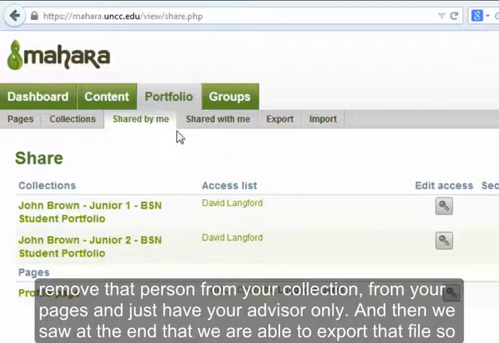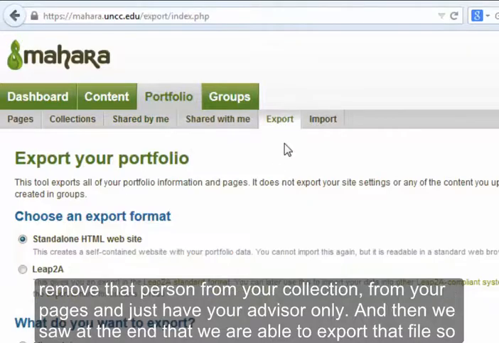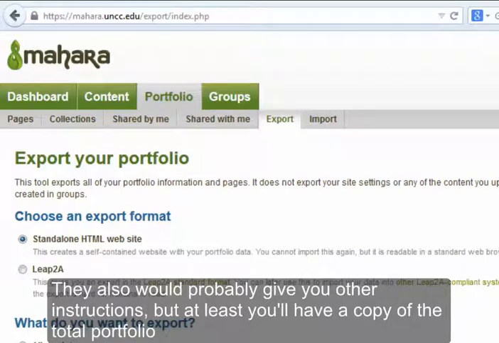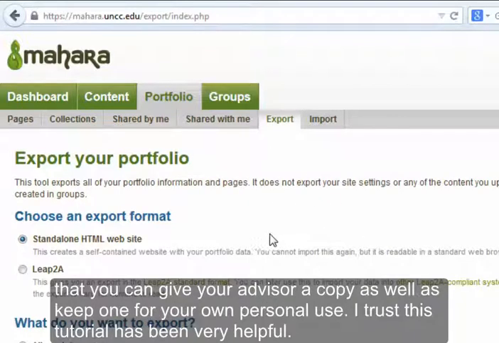And then we saw at the end that we are able to export that portfolio so that we can have our own copy of the students, but we can also email a copy to our advisors. They also will probably give you other instructions, but at least you have a copy of the total portfolio that you can give your advisor a copy as well as keep one for your own personal use.